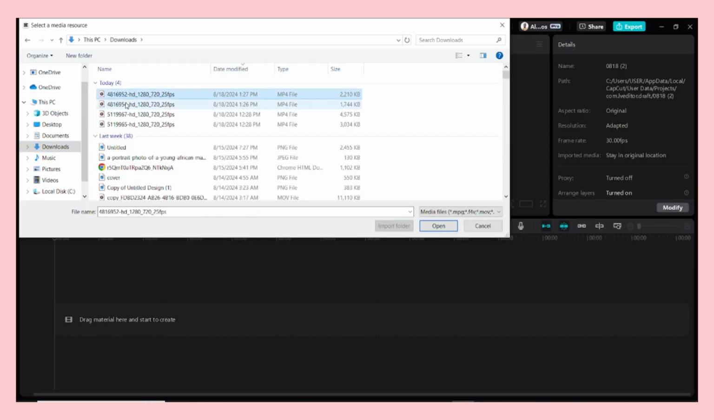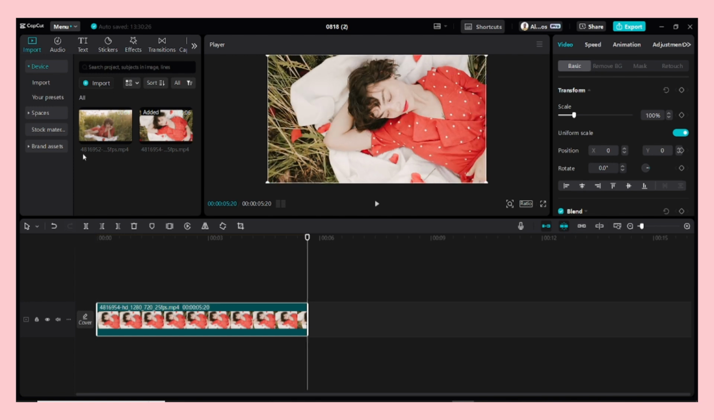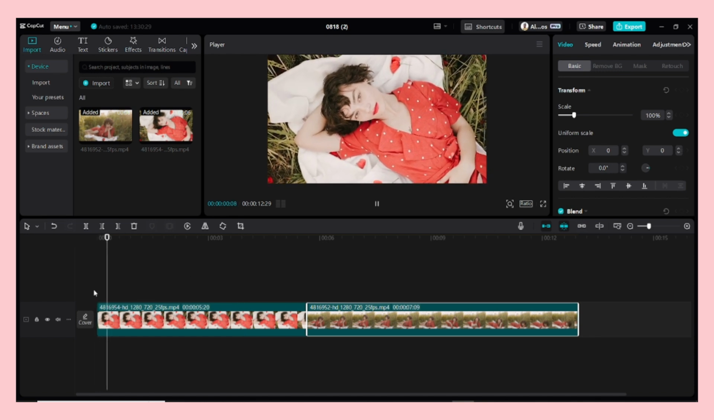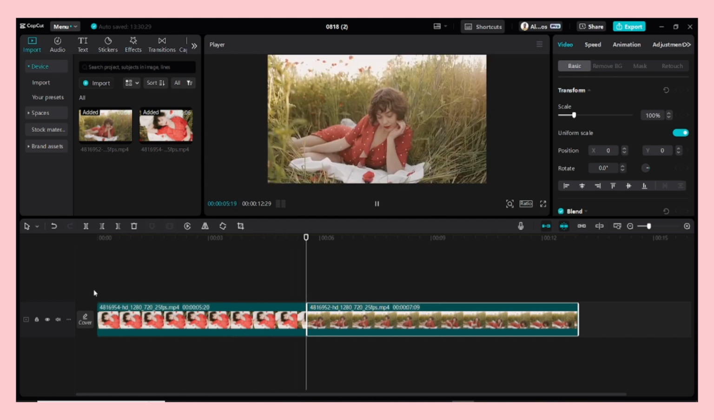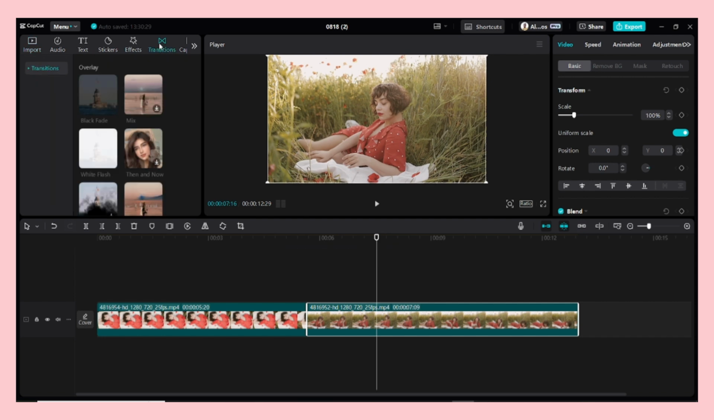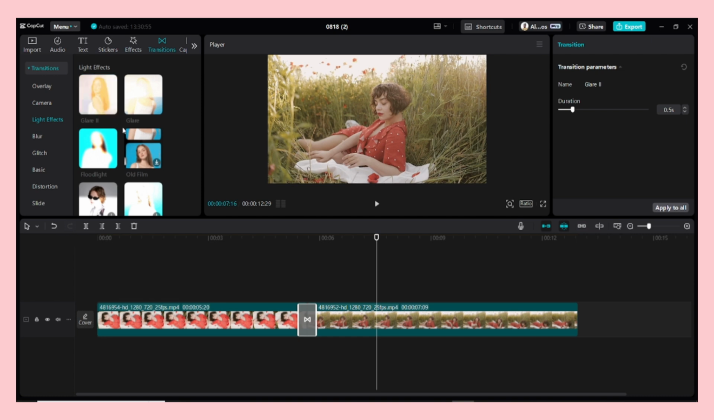The second transition is a film burn transition. Add your clips to the timeline. Play the clips to see how it looks. Go to transitions. Under light effect, select glare 2. Increase the duration to around 0.3 seconds.